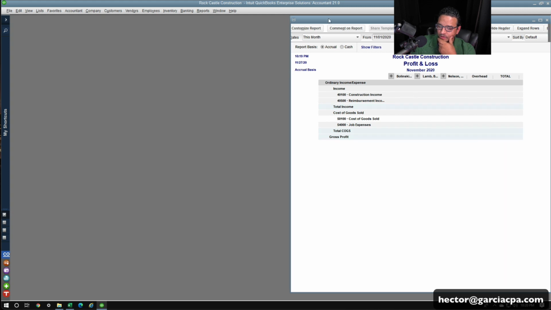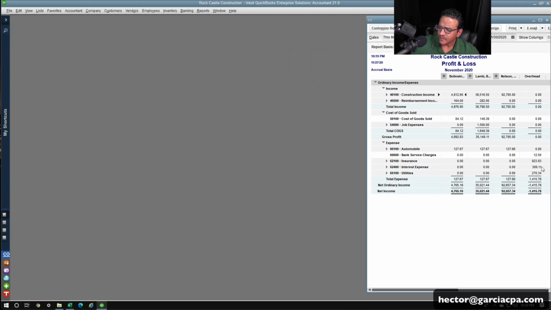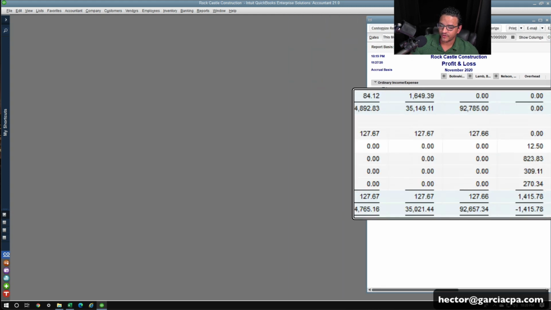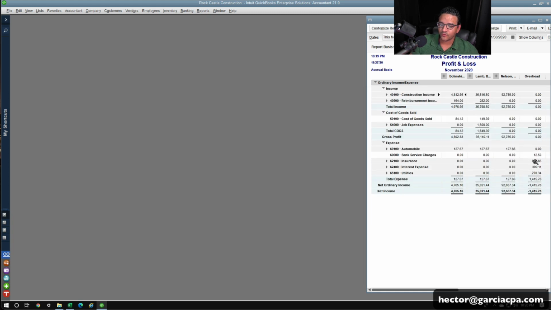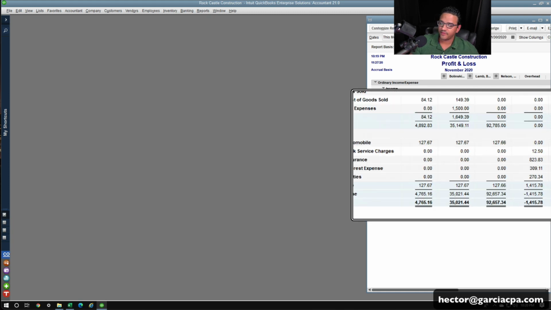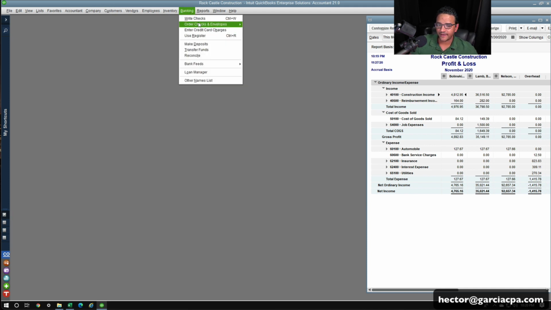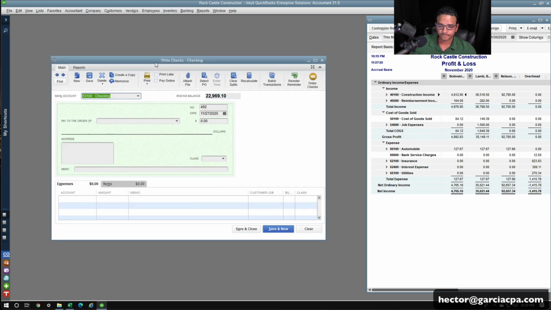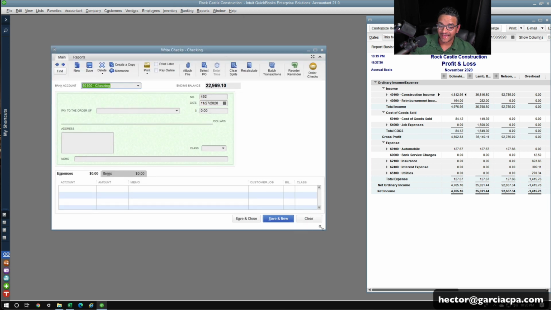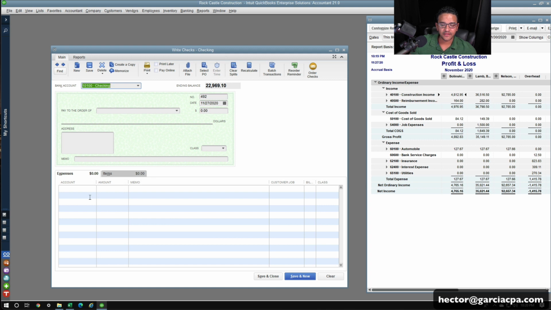I'm going to make this report a little bit tighter here. And let's do the same thing with insurance. So we're going to move the 823.83 from insurance overhead into multiple jobs, or we're going to do that with a check instead. So I'm going to go into banking, click on write checks. Okay. And then what I'm going to do is I'm going to use the accounts in the check itself to do that. So I'm going to go into insurance, and then we're going to take the expense away.